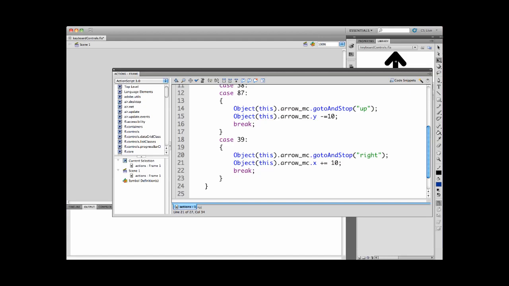This is like a grid system. The top left corner is 0, 0. If we move negative, we're moving higher. If we move positive, we're moving lower. And again, we're moving away from the left corner. So if we move positive, we move to the right. If we move negative, we move to the left.